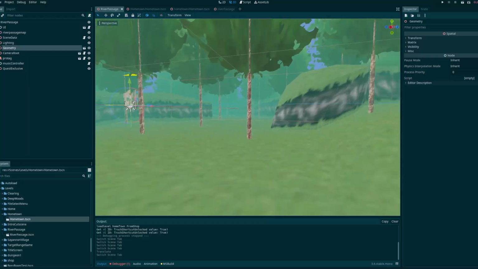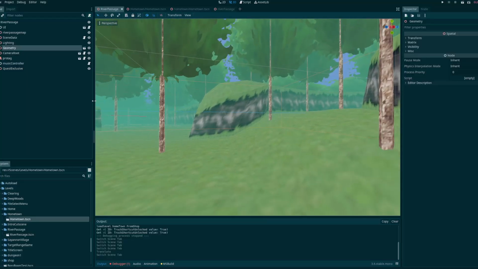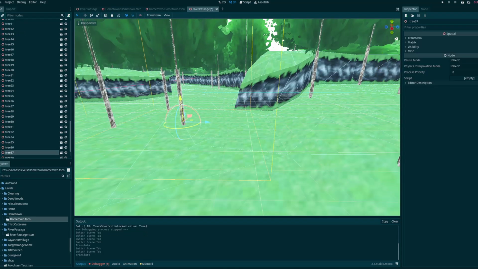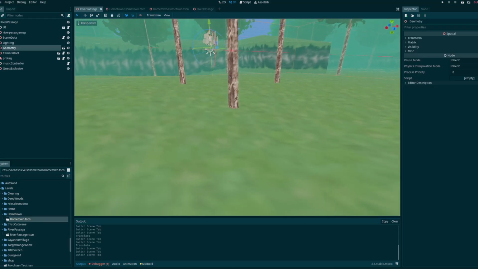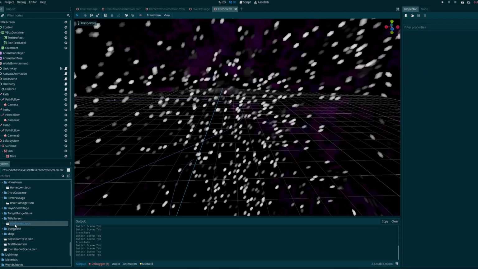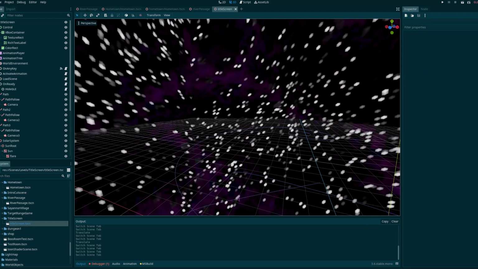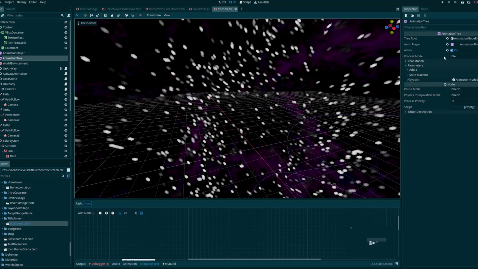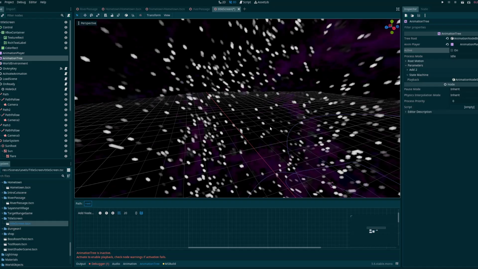Like for example, this is the actual main level. If I move this tree, save, you'll see that I moved. And I believe on the title screen, that level geometry also shows up. Turn this animation off.